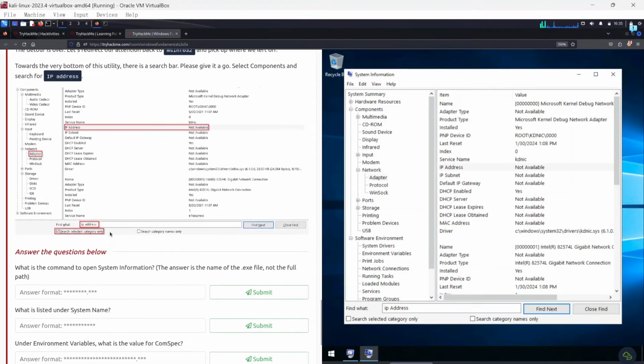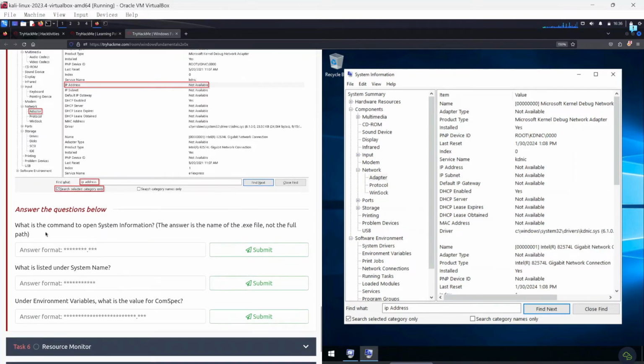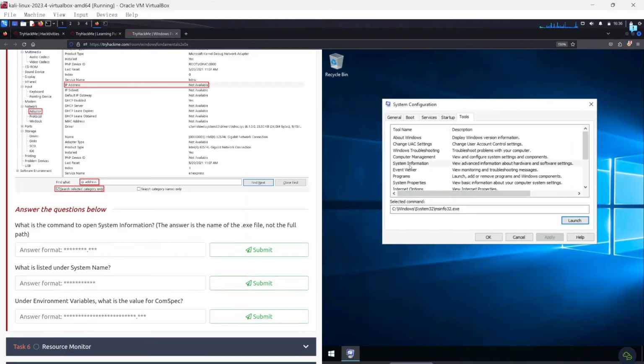Yes, so we can search, and you can search selected category only. So if I click here and find next, it should be able to just give me results for that particular category. Makes sense. Now, what is the command to open system information? The answer is the name of the exe file, not the full path, so I might just close this, and we're looking at system information. So we're looking at msinfo32.exe. If I paste that and submit, that's correct.